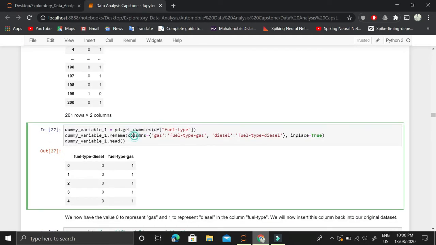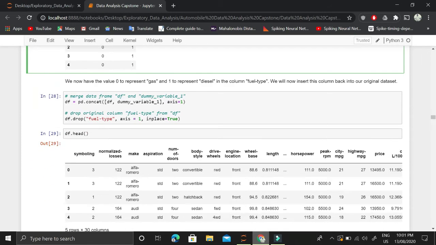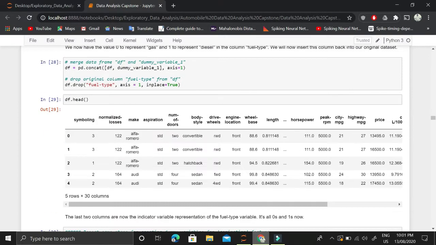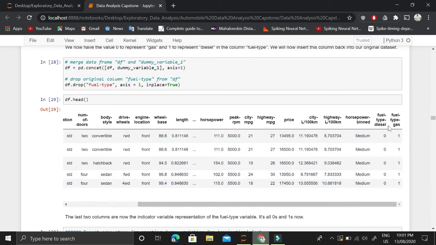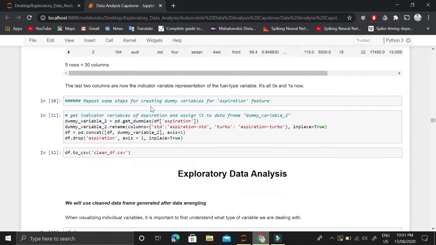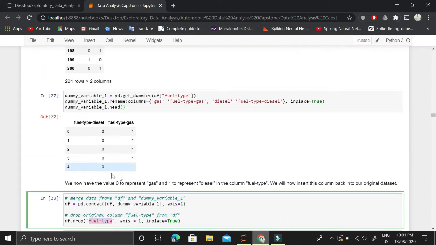Once we have these dummies, we will change the names into logical names, from gas to fuel-type-gas and diesel to fuel-type-diesel. Once this is done, we will concatenate this new data frame containing these 2 columns into our base data set. Once we have done that, this is how it looks. These 2 new columns have been added. Then we will also drop this fuel type column, because it has been converted and added in the form of numerical values.